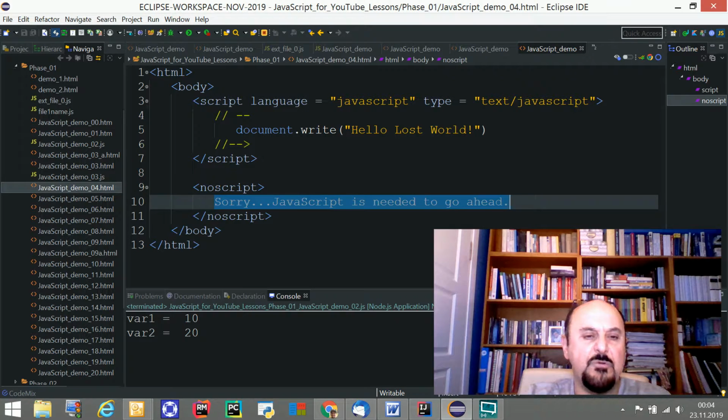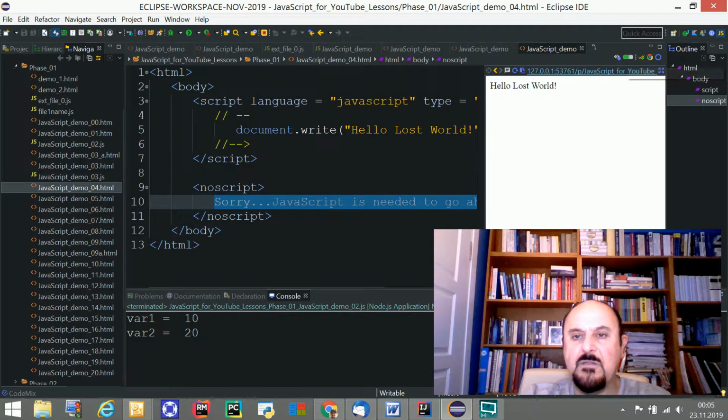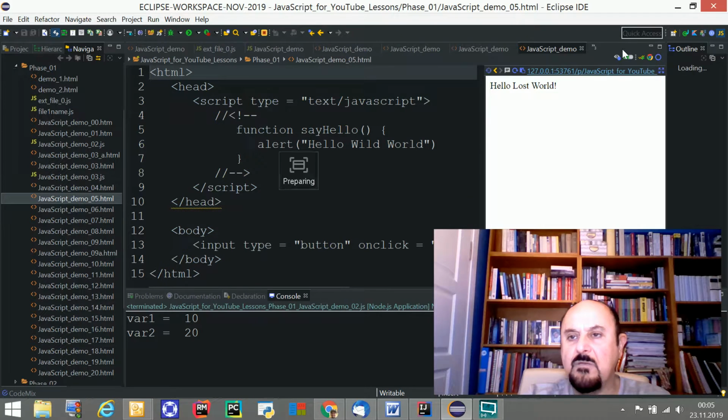Just in order to see this message, you have to disable the JavaScript utility in your browser, and possibly you can see this warning. However, normally it always shows hello wild world when you run this HTML JavaScript file. And how about the other one? Next one.